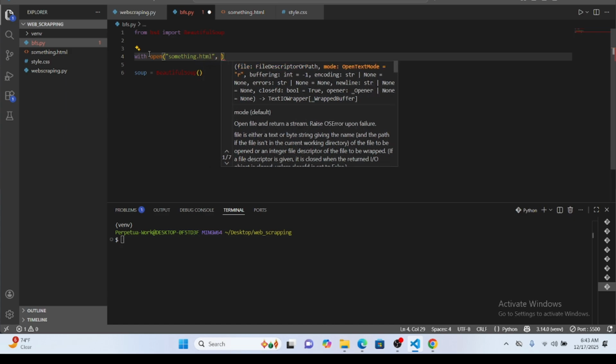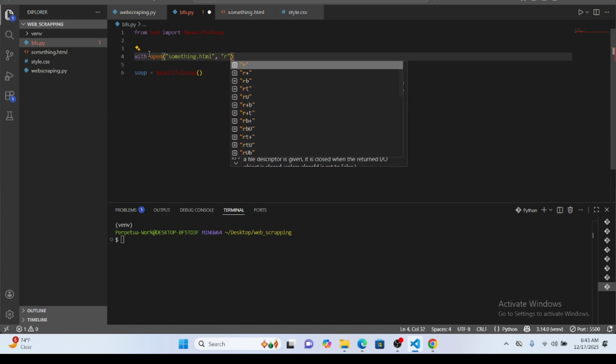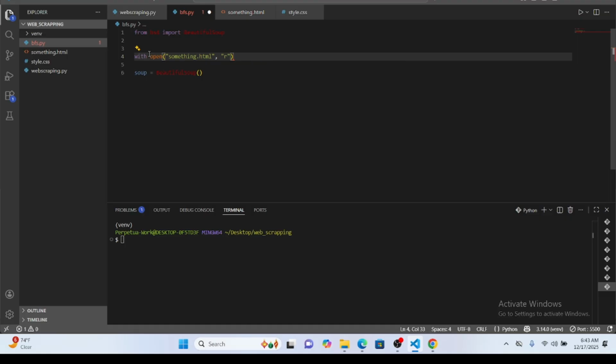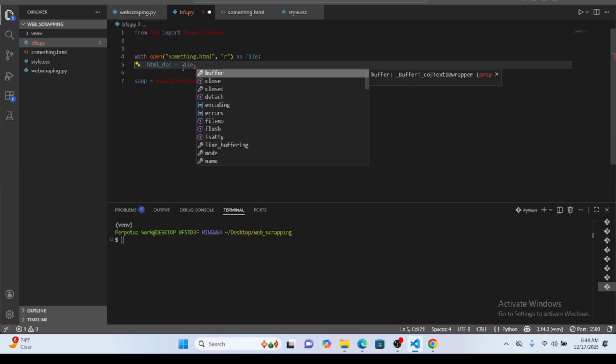Then I'm going to open it in read mode, and I'm going to give this action a name. So I'm going to say as file, and I'm going to close this header. Now I'm going to read this file here, and I'm going to store the read file in a variable. So I'm going to call it html_doc, and I'm going to set it to the read file. All right, so we are going to call file.read.